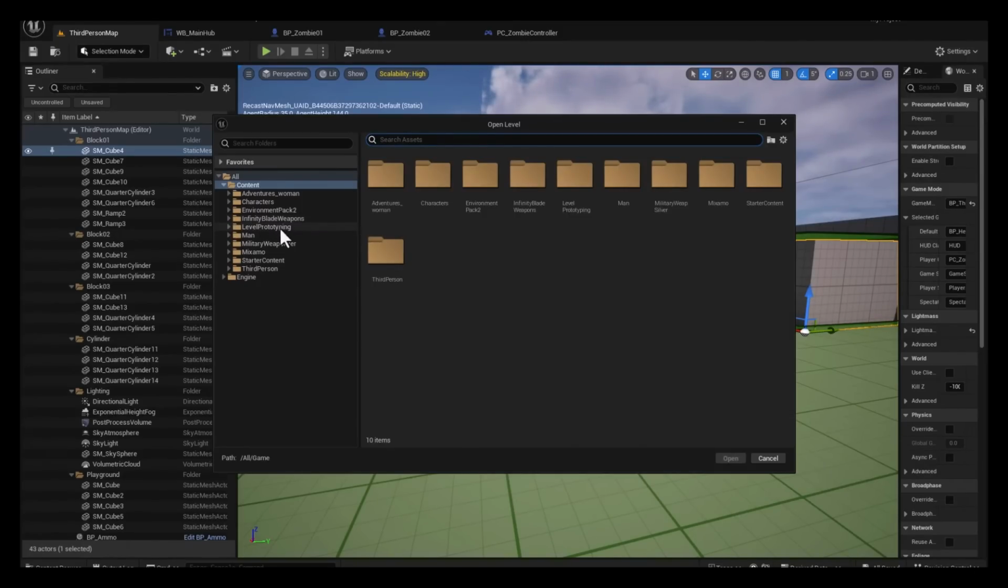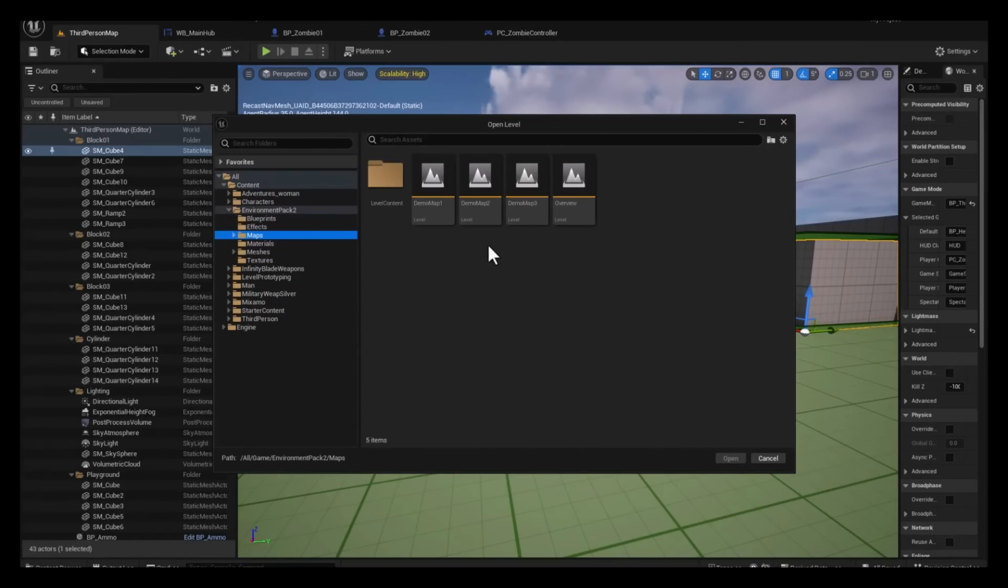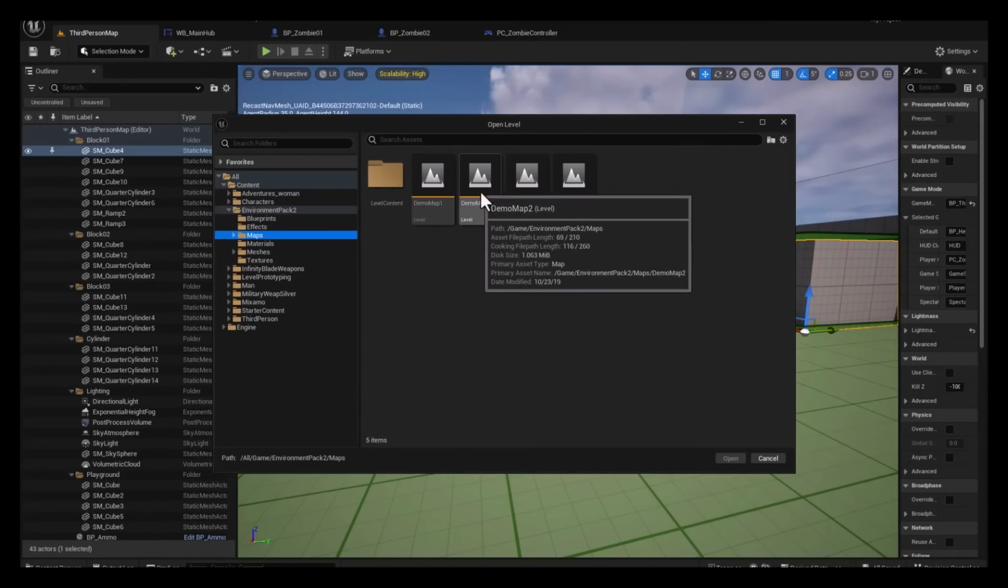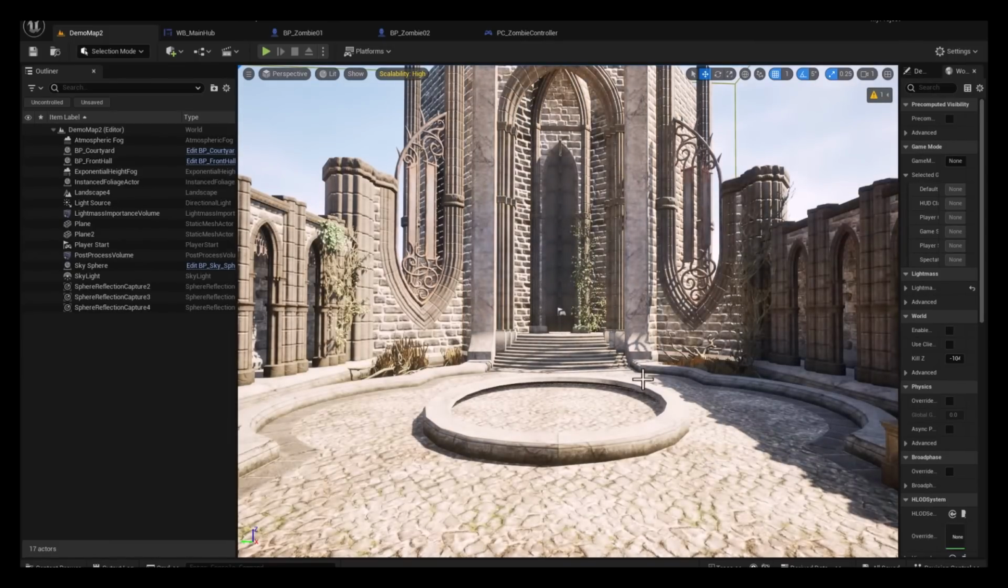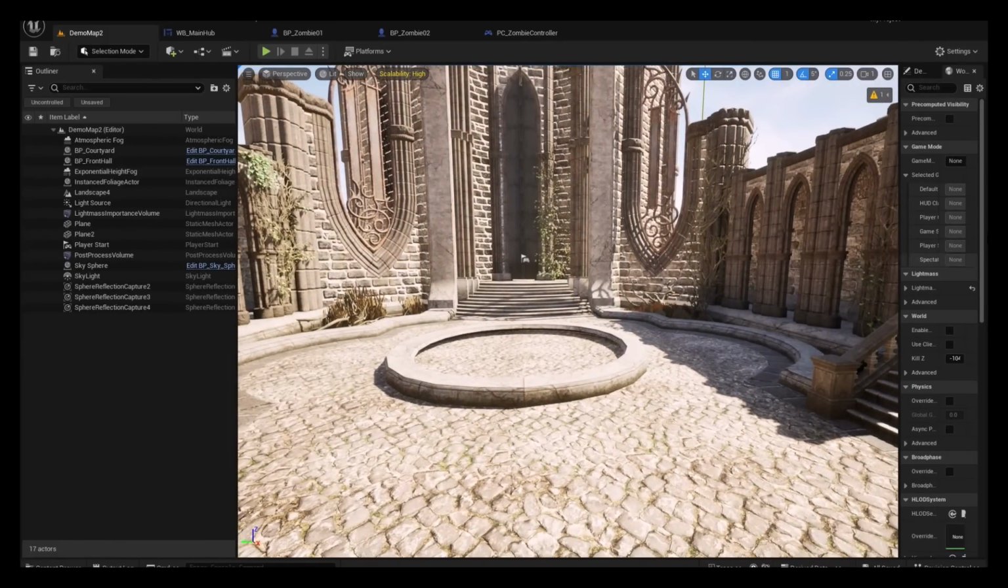Let's see. For our open level, it's going to be not the weapons. It's going to be this environment pack 2, and we're going to go to the maps. Now, you can explore the other maps, but the one I think is really cool for this, and we're going to modify it a bit, and it's going to be a lot of fun. So we're going to do this demo too. This is what I'm going to show you in this tutorial today.